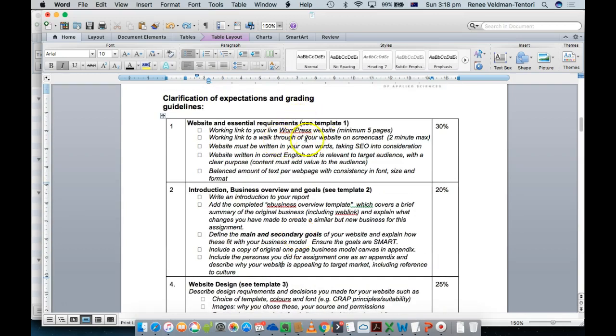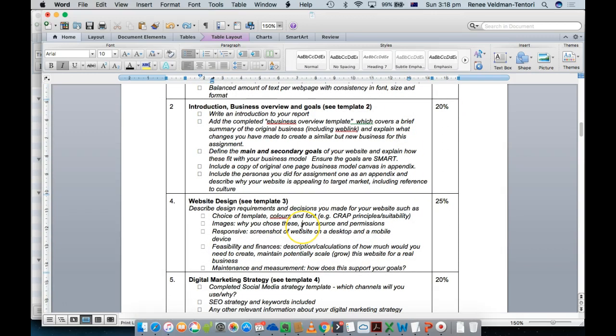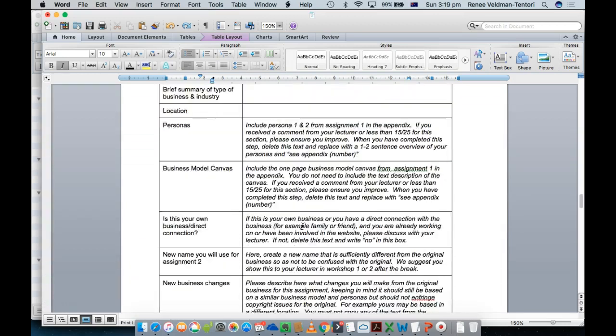Your website and screencast up here are worth 30. Then we move on to the website design. There will be a lecture next week about the website design, so you'll start to understand what we mean by these. And again, I've put a bit of a checklist guideline here for you, as well as a template. So go down to template 3 here.